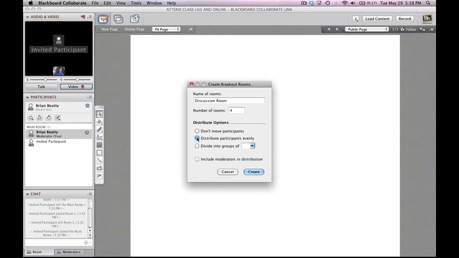Perhaps I don't want to do a quick division to know how many people there are, or I might want to have them divided into certain groups. So let's say maybe I want groups of 4. I could also include the moderators in the distribution or not. You'll see moderators are able to move themselves from group to group, so sometimes you want them to be part of the assigned discussion groups, and maybe not.